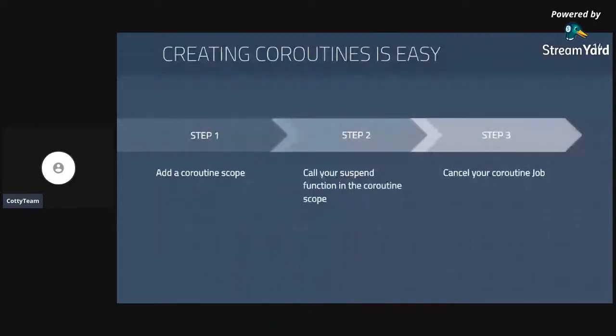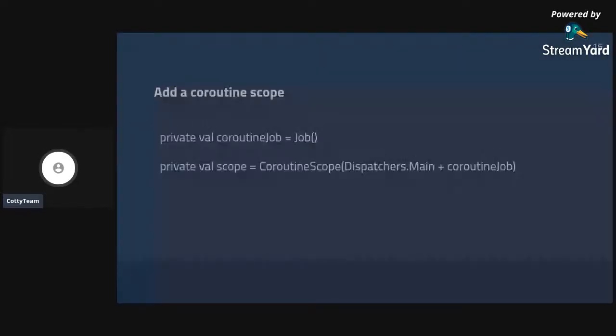In Android, there's an update where you don't have to cancel your job yourself. There's an update called viewModelScope. So when you launch your coroutine in your view model, you just call your suspend function and you don't have to cancel. It's just a way to avoid boilerplate, because you might forget to cancel your job, which causes memory leakage.